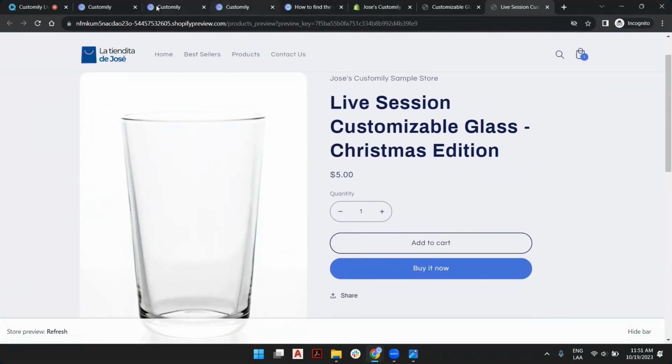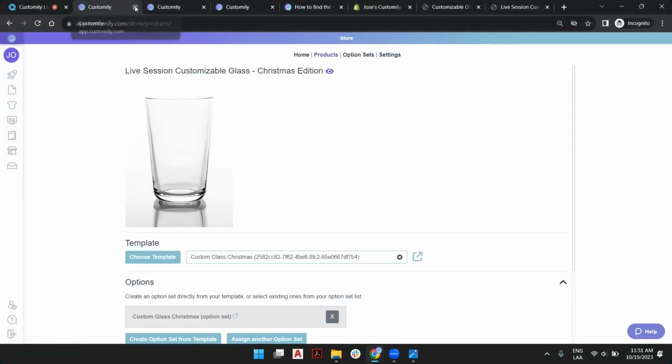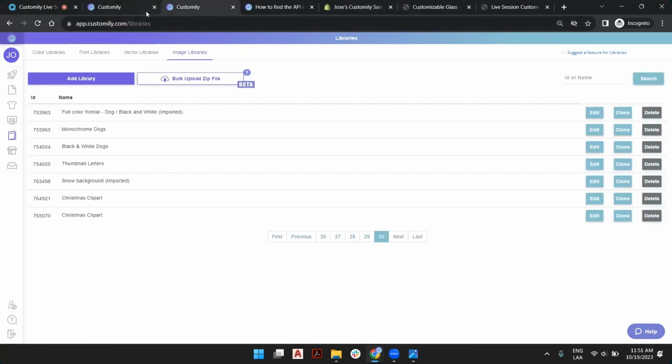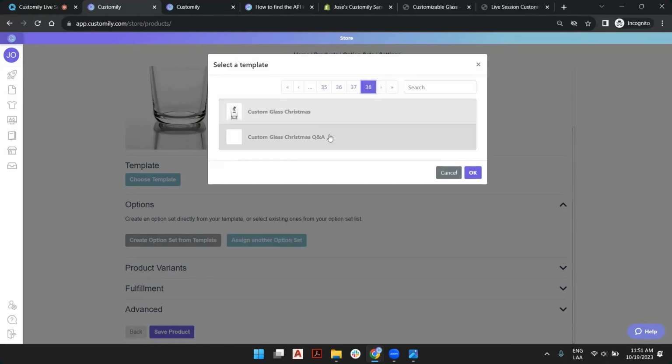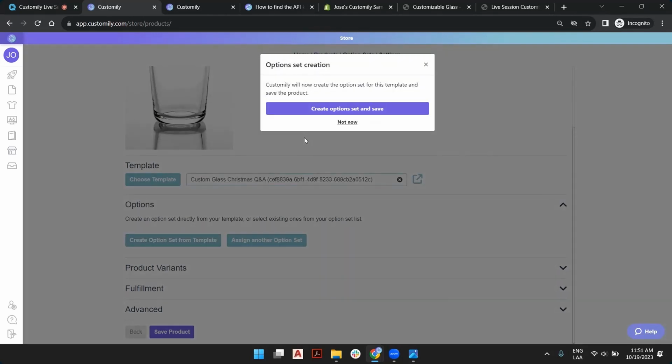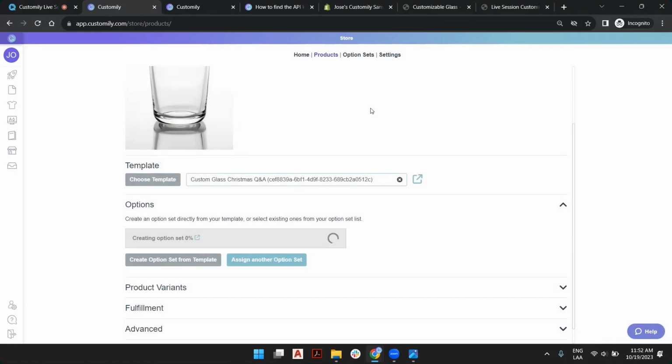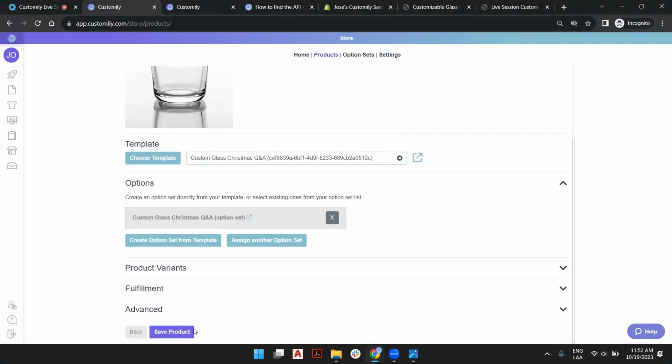And now I can come here and choose a new template. Which one? Probably the last one on the list, that is the Q&A that we are playing with now. So here we create an option set again. It's going to be the same process, but now we have more information. Why? Because we have a lot of cloned elements that we need to remove. Let's save the product. Okay, let's check out what happened in this option set.